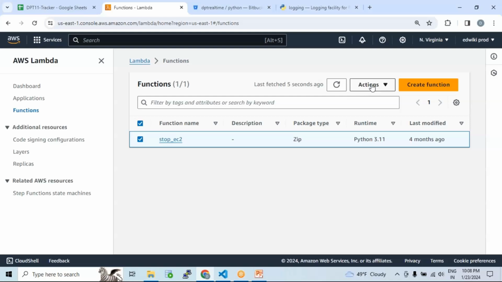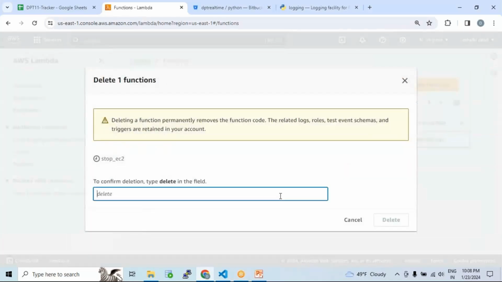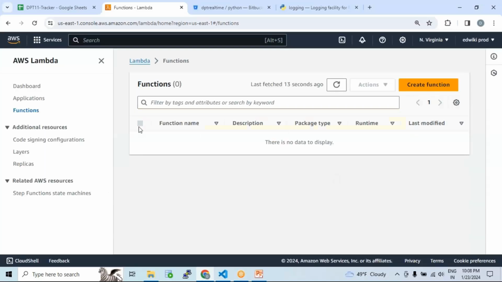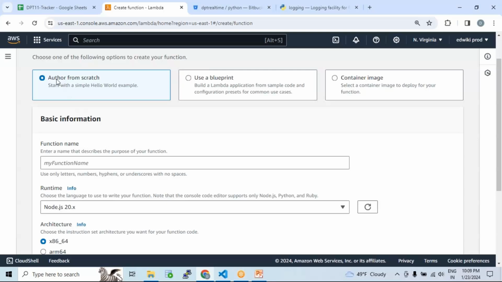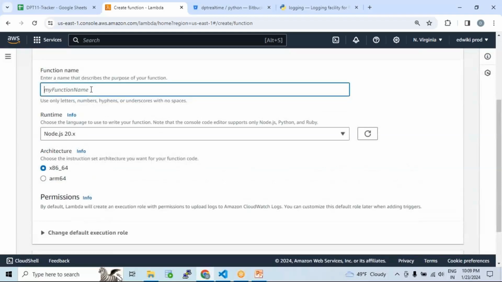So let me remove this existing Lambda function, which is already there. Okay. All you need to do is go to AWS Lambda. Then you just create a function. Just click on create a function. Author from scratch. That means I want to write a code from scratch. Your function name, this is stop the EC2 server. Any name is fine.